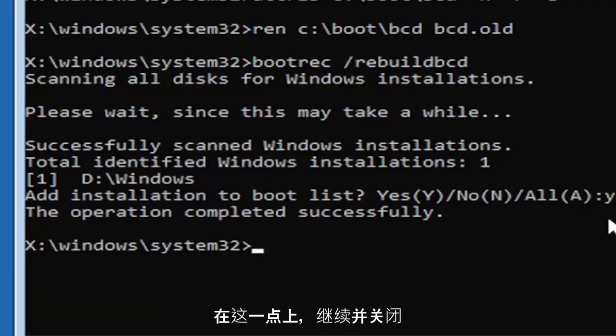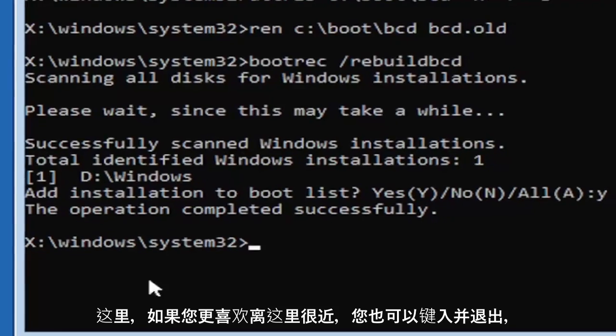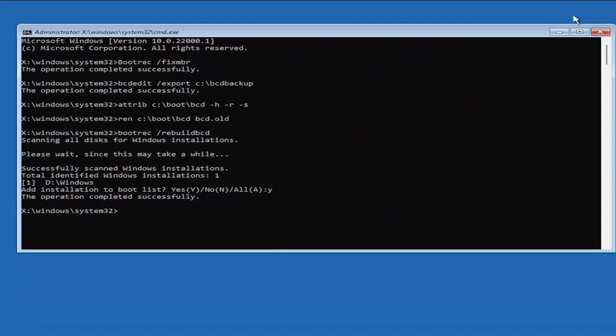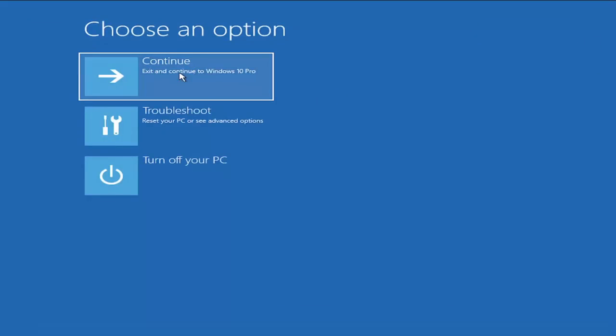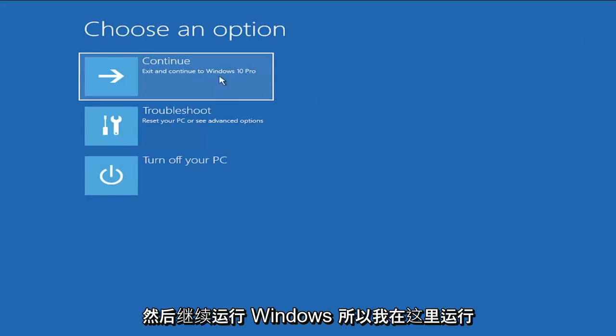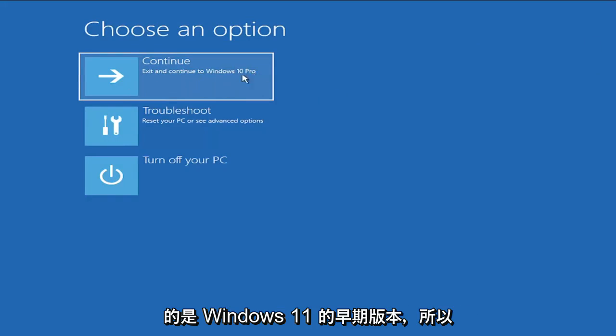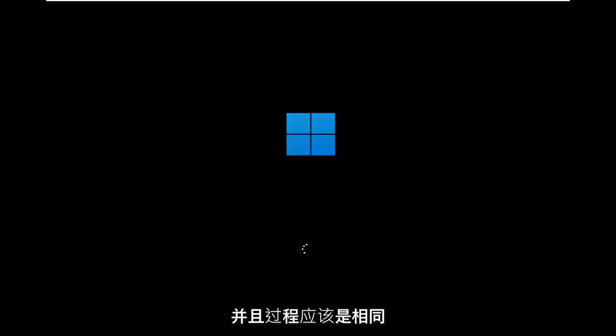At this point, go ahead and close out of here. You could type in exit as well if you prefer. So close out of here, and you go ahead and continue to Windows. So I'm running an earlier version of Windows 11 here, so this is Windows 10 Pro, but it should say the exact same thing for Windows 11, and the process should be identical. I mean, this is a Windows 11 machine here, but quite a process here, guys.